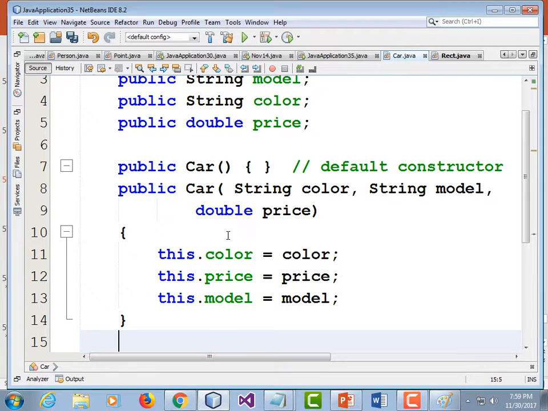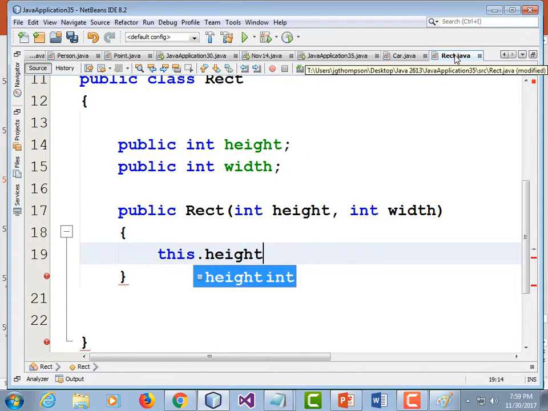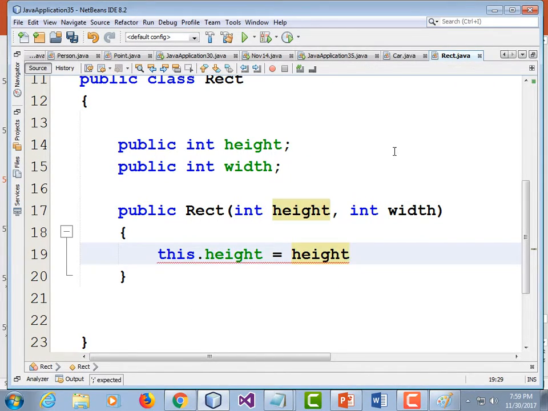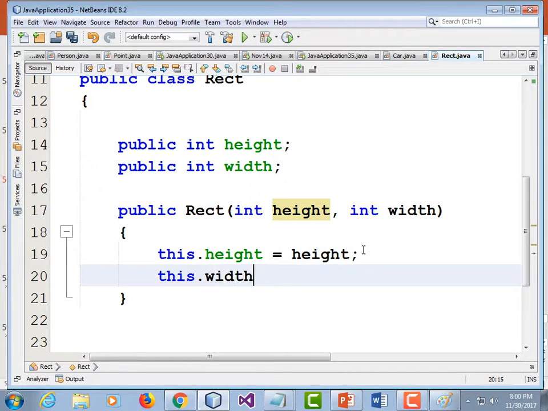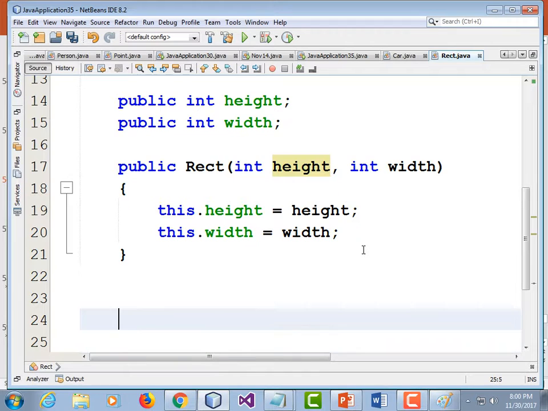I'll flip back to it. There we go. Yeah, we're going to use the this reference. This dot height is equal to the height parameter. This dot width is equal to the width parameter. Now, what do we do when we have a rectangle class? We provide a calculate area.